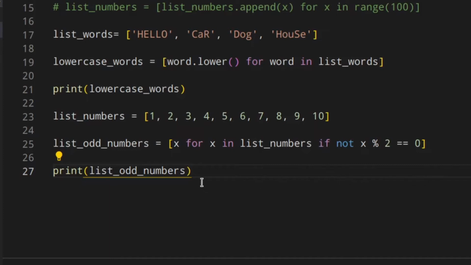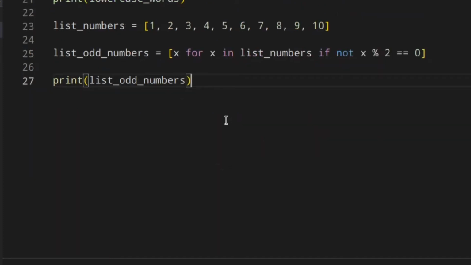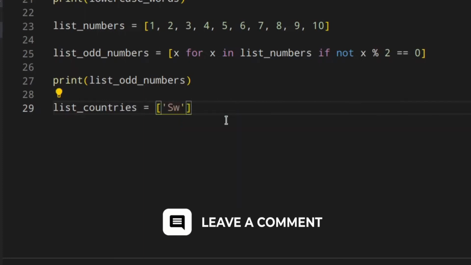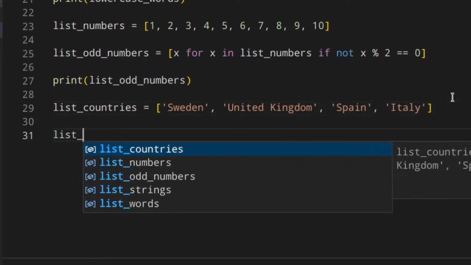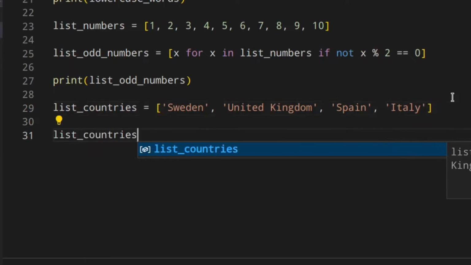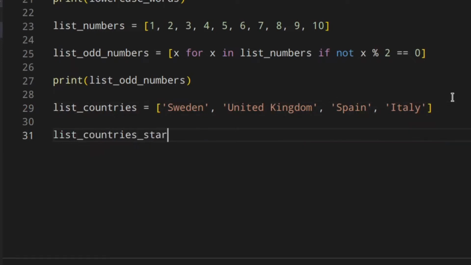So just to show you, you can have a list of countries: Sweden, United Kingdom, Spain, Italy, and that's it. So you can do something like list countries starting, something like that.